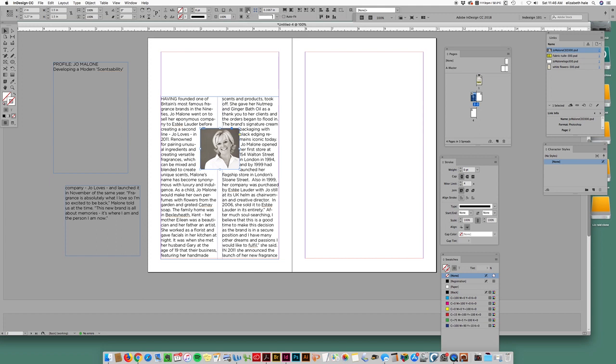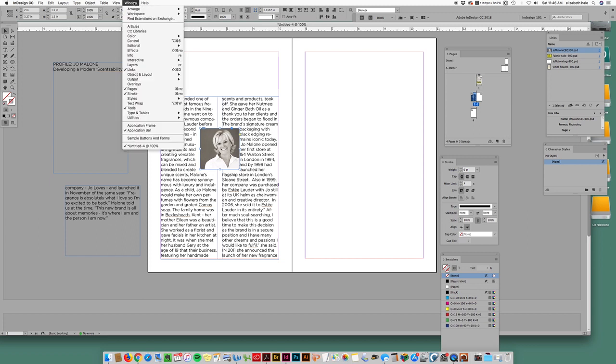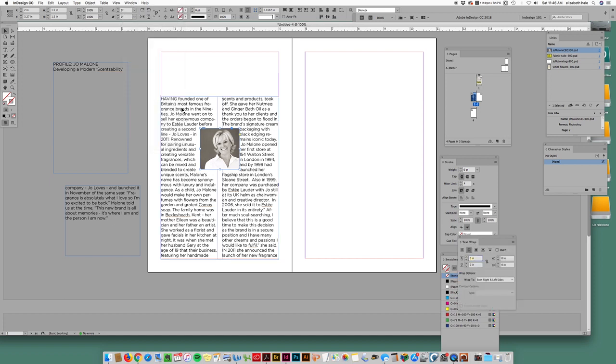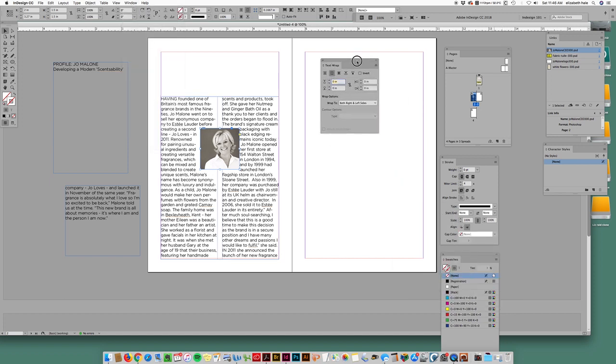So what we want to do is we want to get the text wrap control panel up there. If you can't get the keyboard shortcut to work, which I don't know why it doesn't on mine, just go from Window to text wrap, and up comes a little panel. We're going to have to go find it, and it will tell you what's happening.